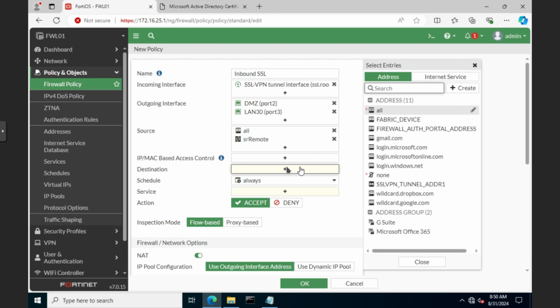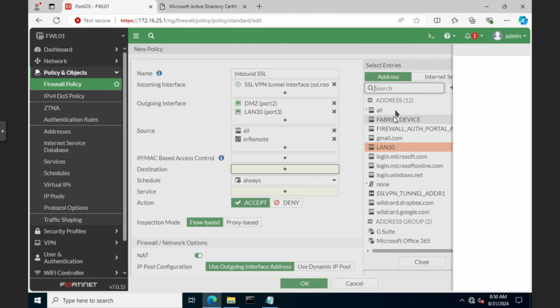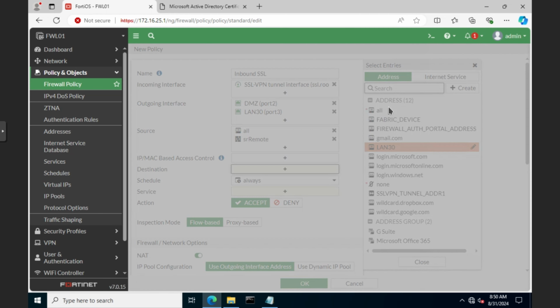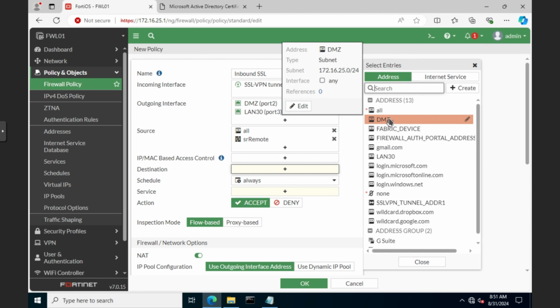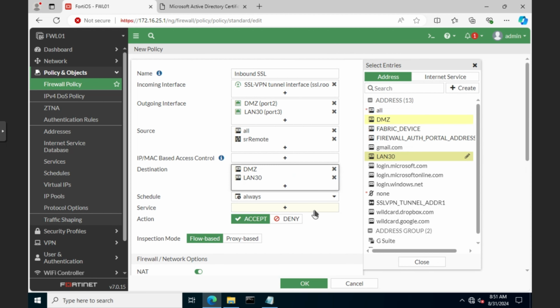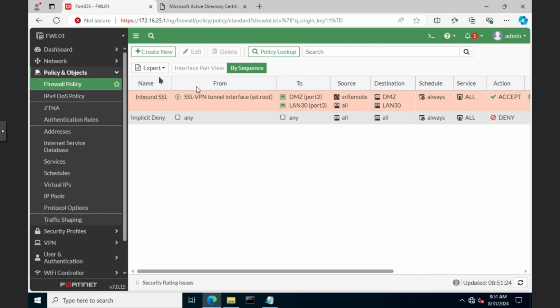The destination, what we can do, and actually what we have to do, is define the destinations. I'm just going to create an address object for LAN 30, which is 172.16.30.0/24. We will be using this address object again. And another one for the DMZ, 172.16.25.0/24. So the destination would be our DMZ and LAN 30. I'm going to allow all services and click on OK.